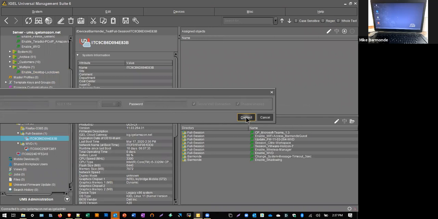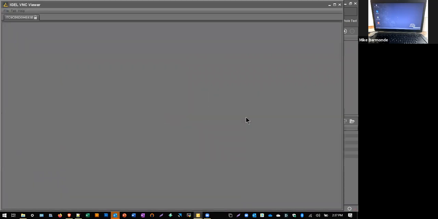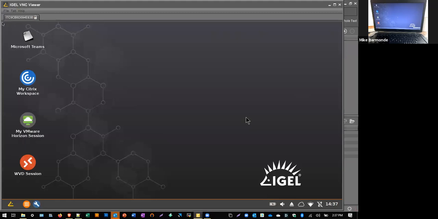I can even put in a password if I needed to, and I can quickly connect to it. This is the laptop that I showed you boot from, and here are all my different pieces that I can connect to right here. Now, obviously, most of you will probably use just one of these, like you only have Citrix or you only have VMware, but I'm going to show you and demo a couple of these.